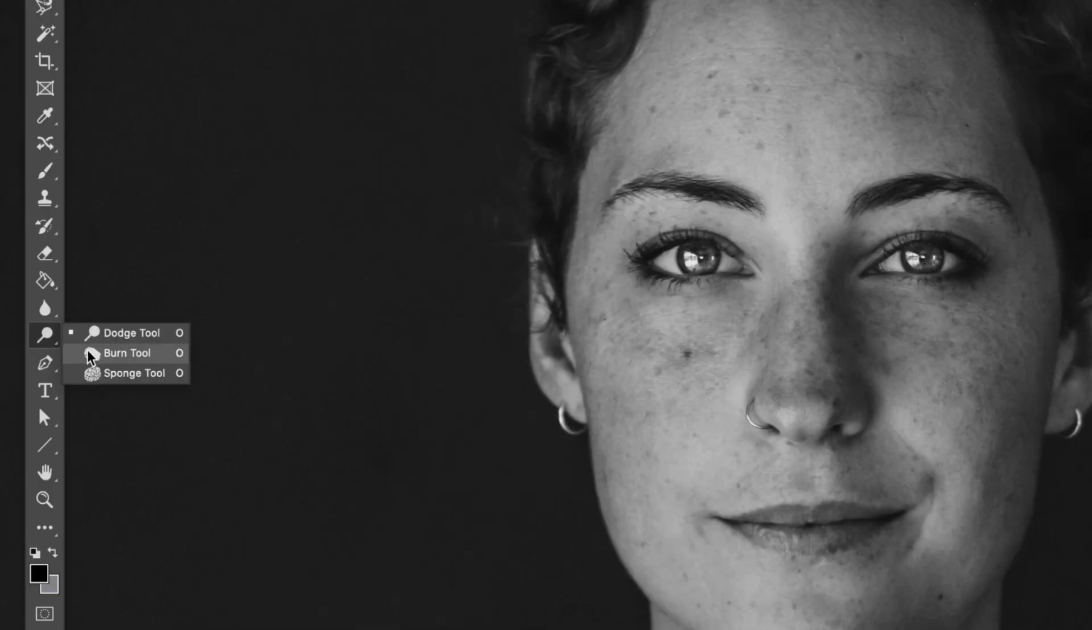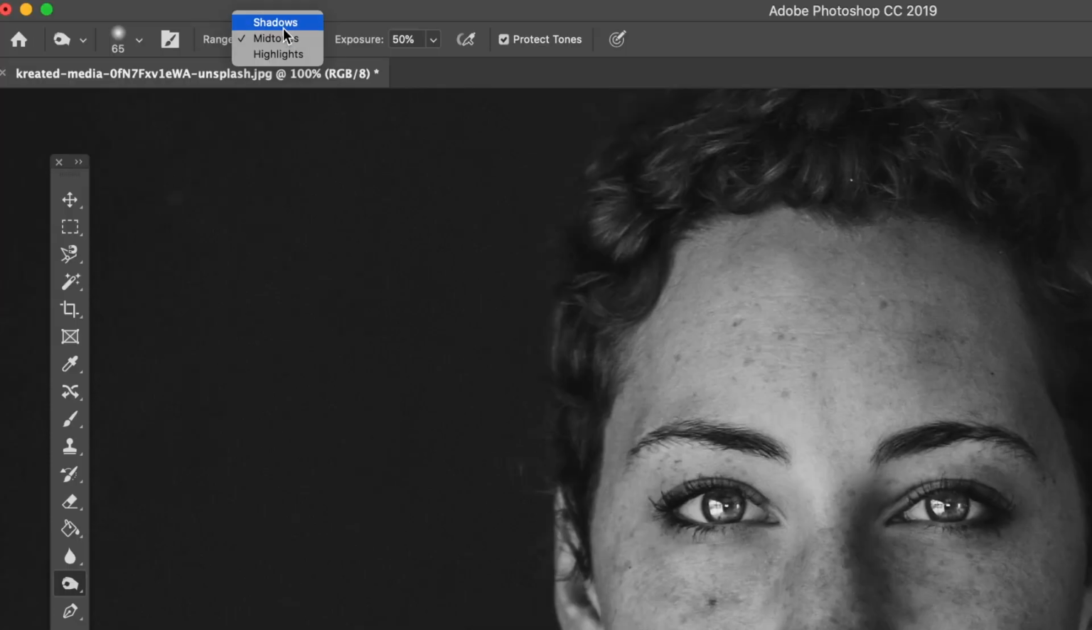The burn tool does the exact opposite of this. So let's try the burn tool. We're going to go here and select the burn tool. Again, the same options come up. Let's try with the shadows. If I want to bring down the shadows in this portion, I can use that, and the shadows are going to get more intense in here.